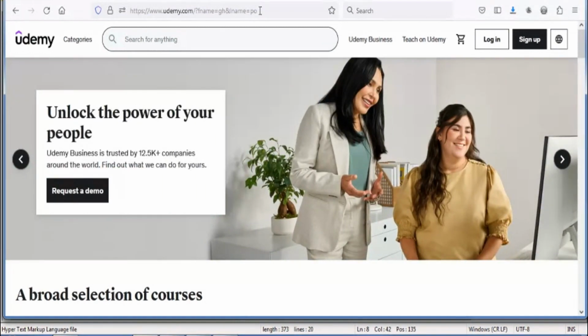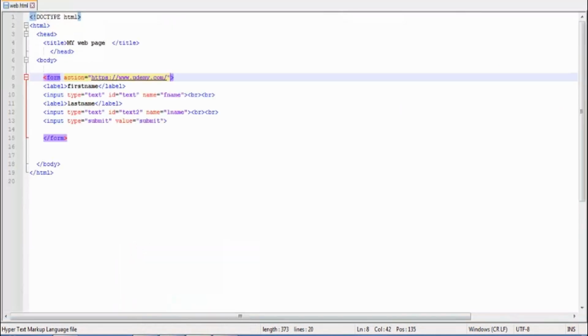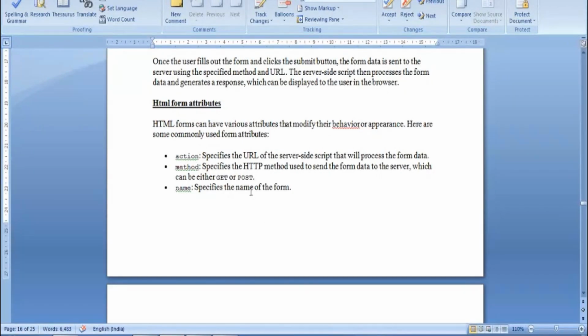Okay, and there are also other attributes. One attribute is method equal to get. Method equal to get, by default it takes method equal to get. This method specifies the HTTP method used to send form data to the server, which can be either get or post.